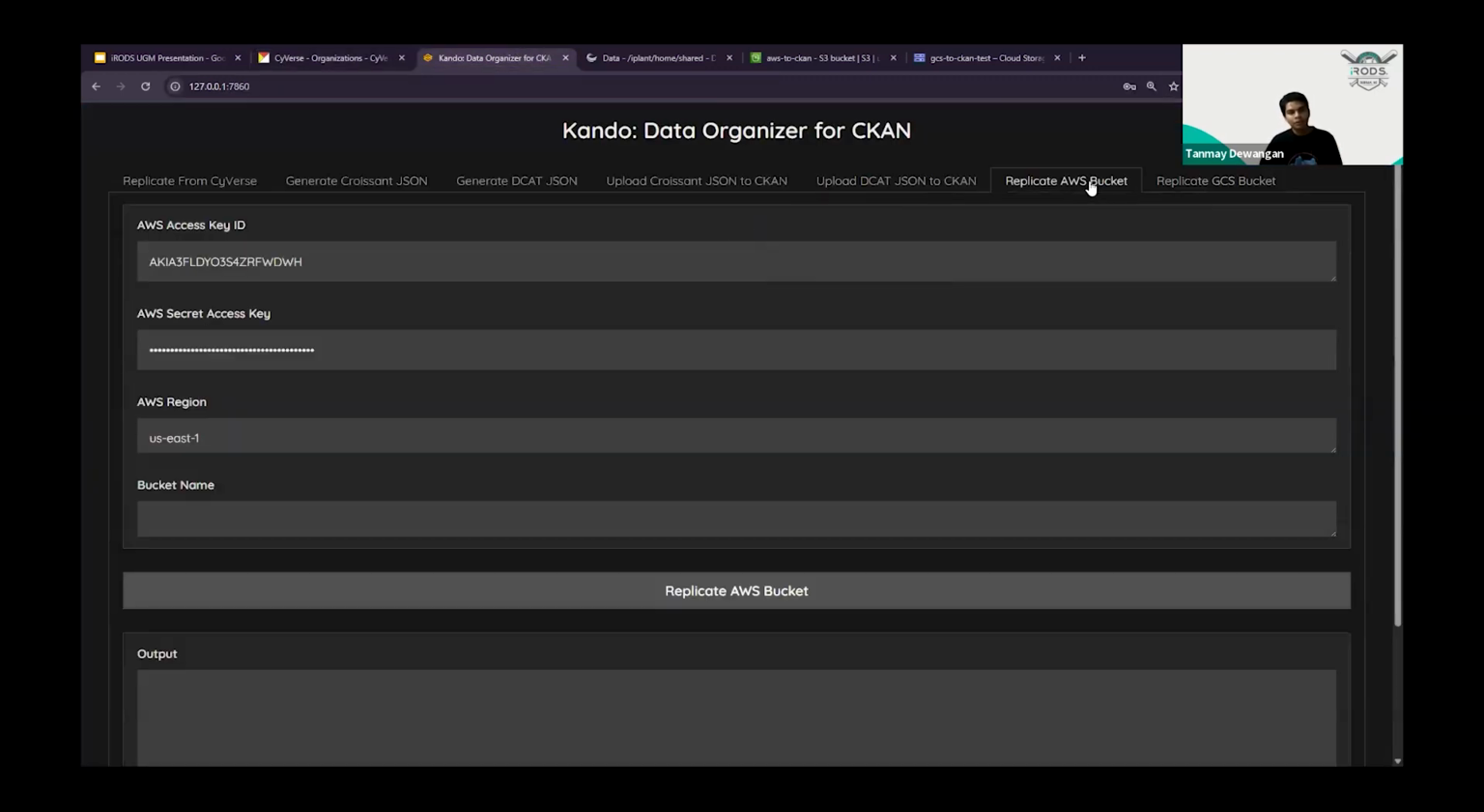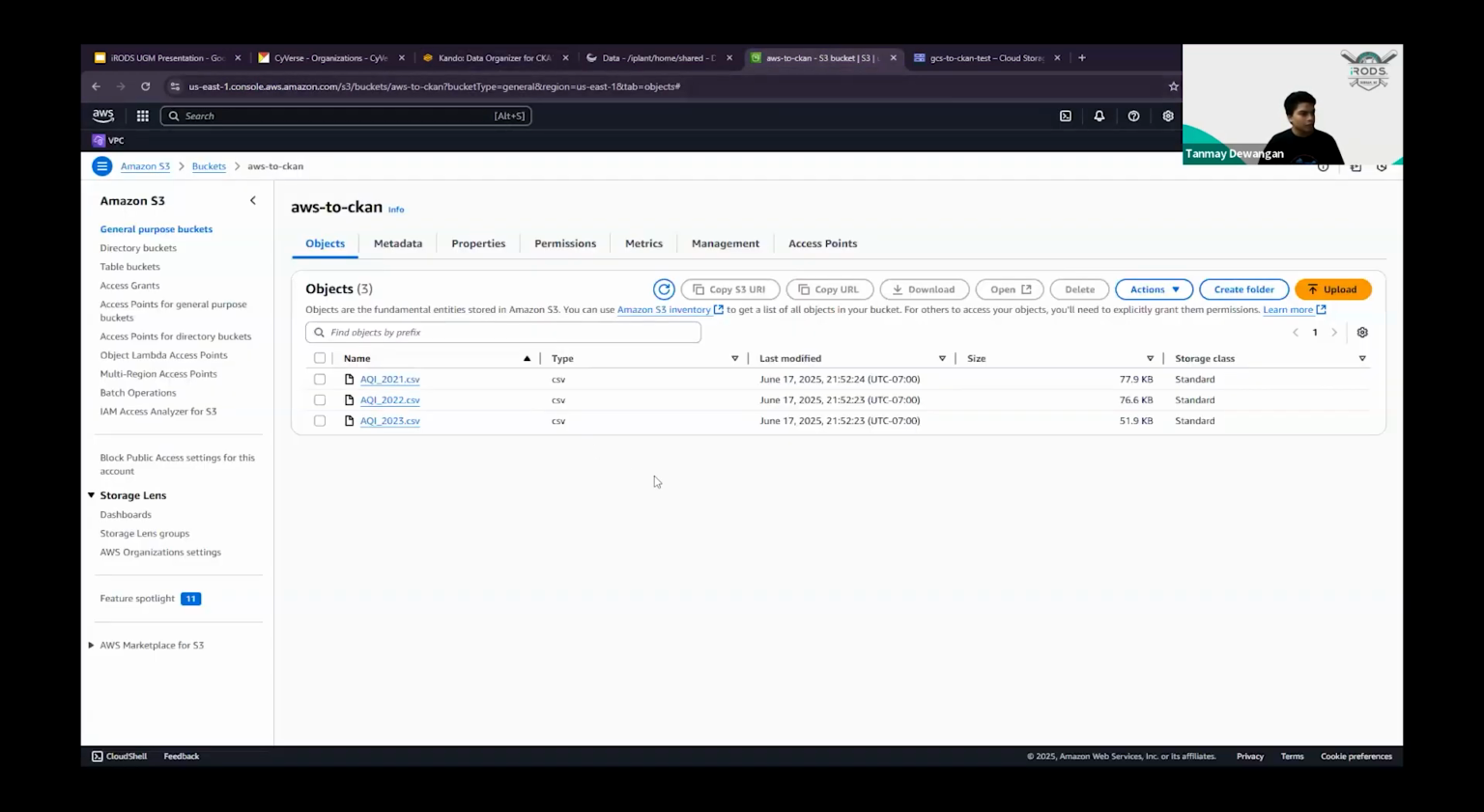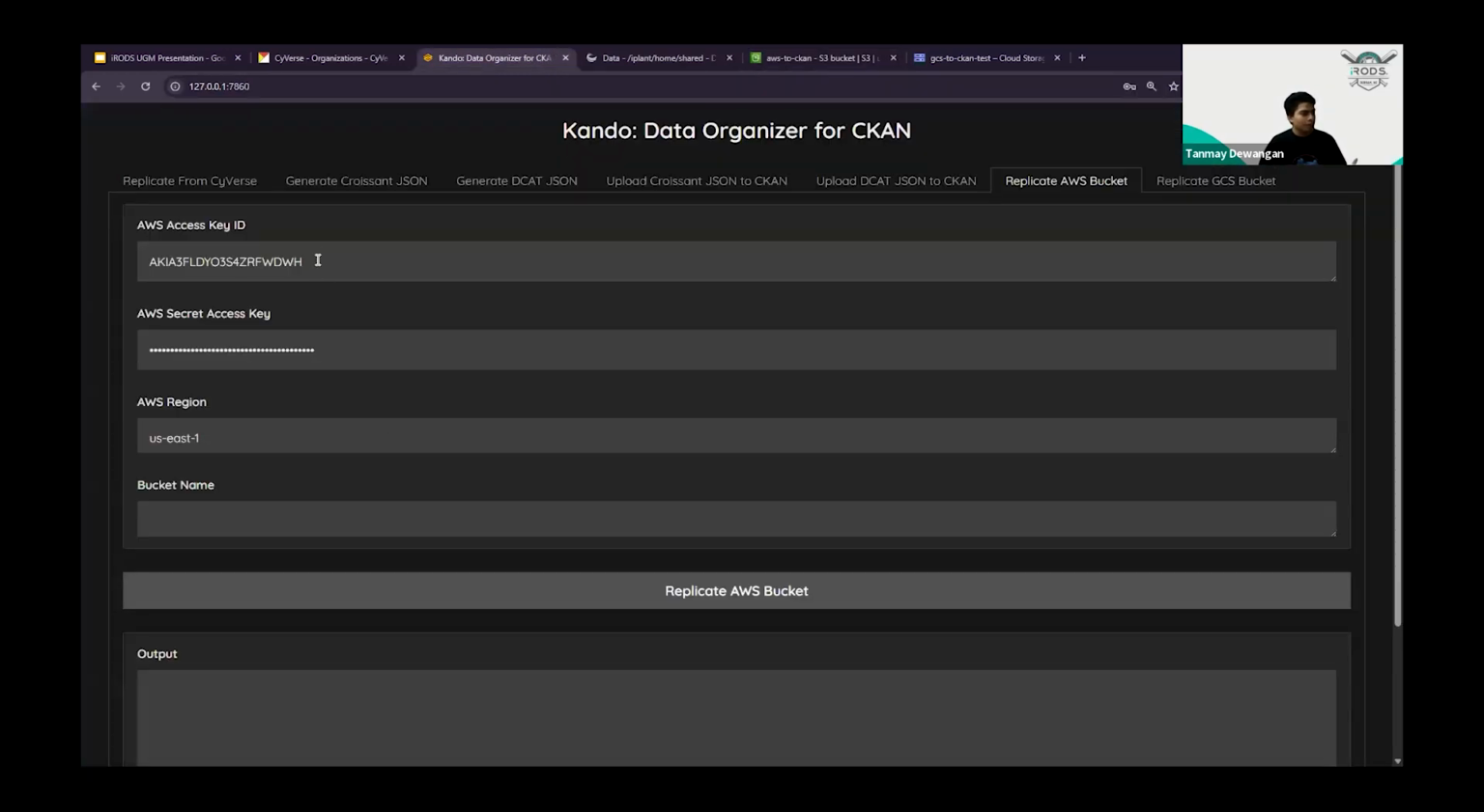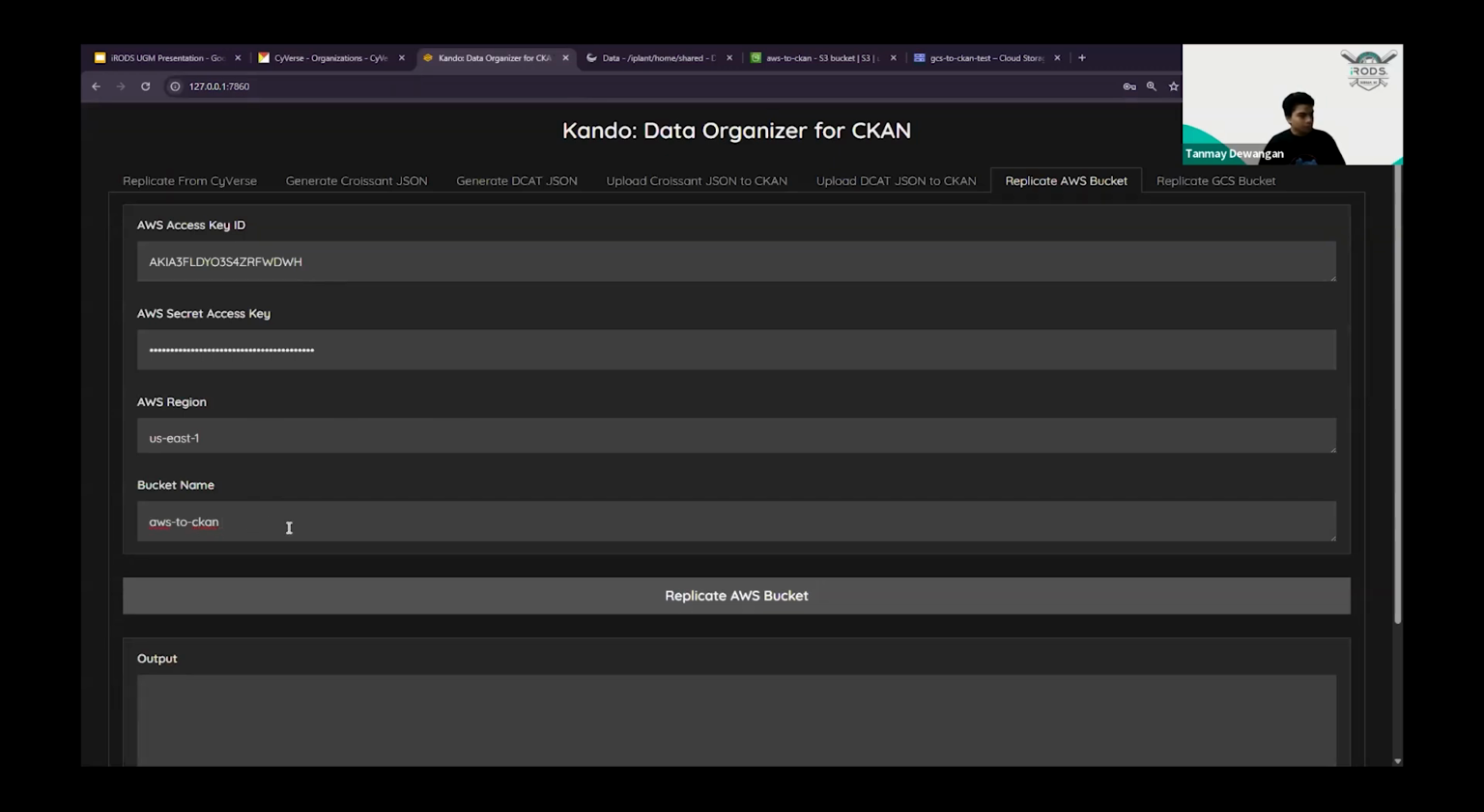And then these last two tabs are for the cloud services, so AWS and Google Cloud. For AWS, you need to enter your access key and secret key. And then I'll go to AWS to show off. So I already have a sample bucket over here. Let's say I want to replicate this and put it into CKAN. So I'll just copy the name. I already put in my credentials.